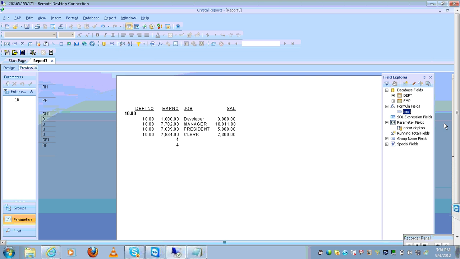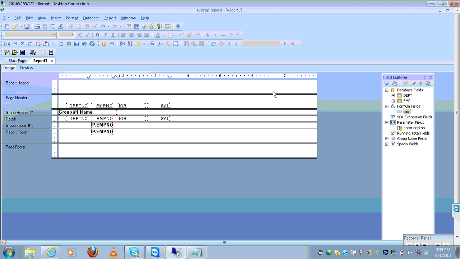Whatever formula field I have created will appear there, like your variable concept. Then I can display it wherever I need, but the displaying level should be placed in the detail. A small representation difference: whenever you create a formula field, it is shown with the at symbol, same as your variable concept.